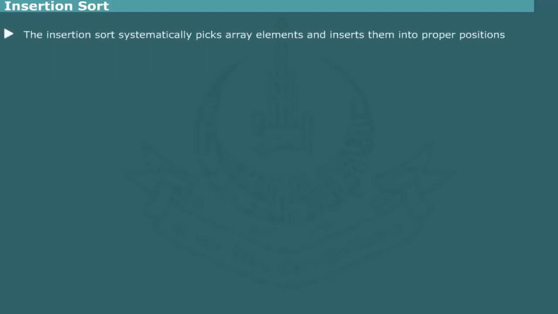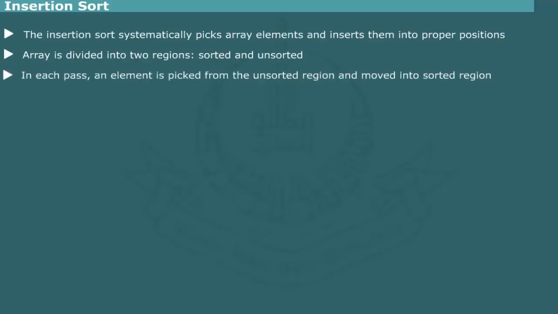Insertion sort. Insertion sort is a simple and intuitive sort method. As the name implies, it systematically picks array elements and inserts them into proper positions. The array is logically divided into two regions, one with sorted items and the other with unsorted items. In each pass, an element is picked from the beginning of the unsorted region and moved into the sorted part.